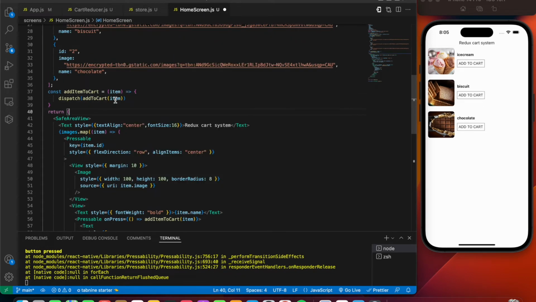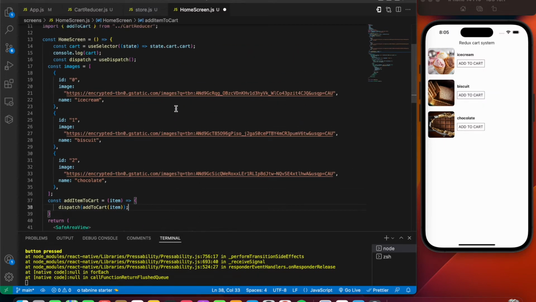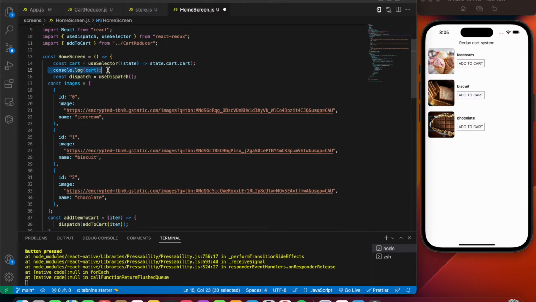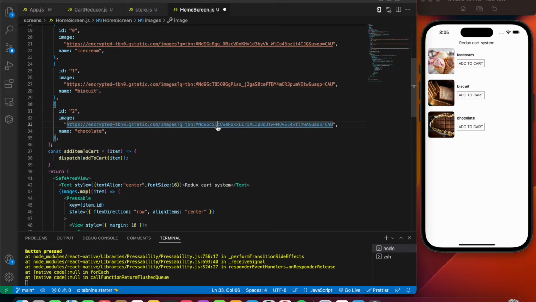That is coming from the parameters over here. I think that's it. The add to cart functionality is done. So now let us console.log the cart. Okay, that is already there. So save the file once.